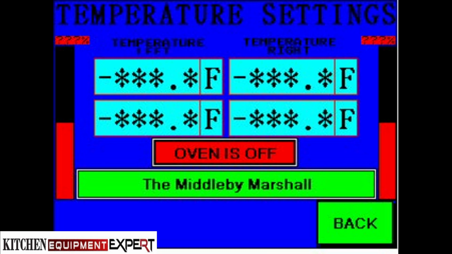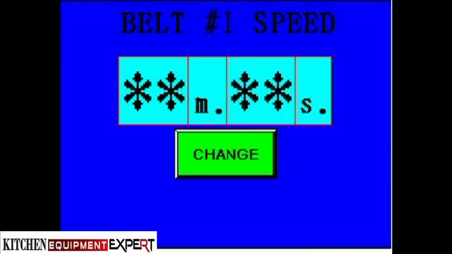Pressing on the belt speed rectangle will take you to the following screen. Pressing on either the minutes or seconds will allow adjustment of either of these, while pressing the change button will accept the changes, and return to the main screen. Setup is complete.